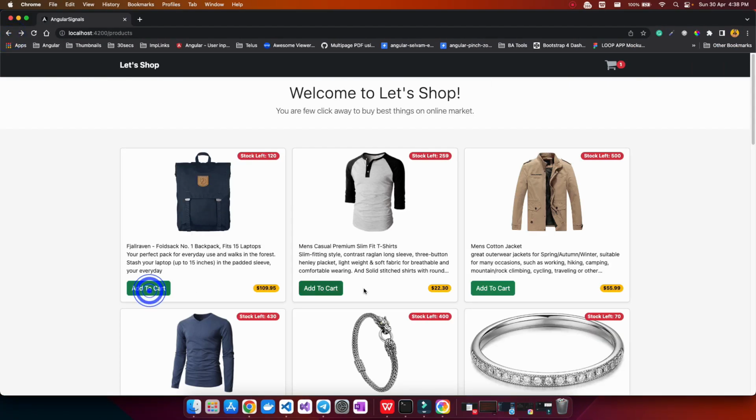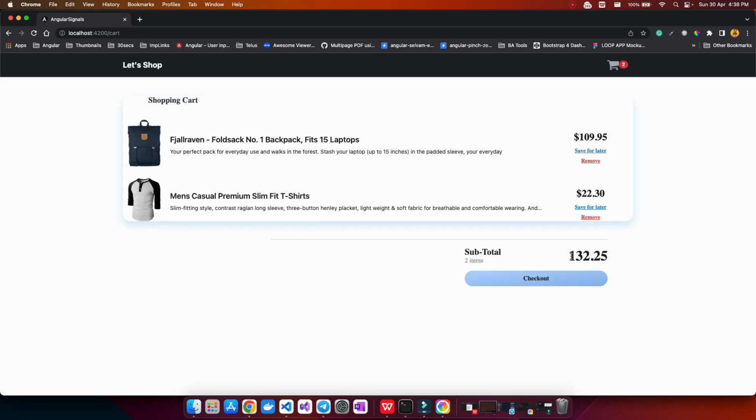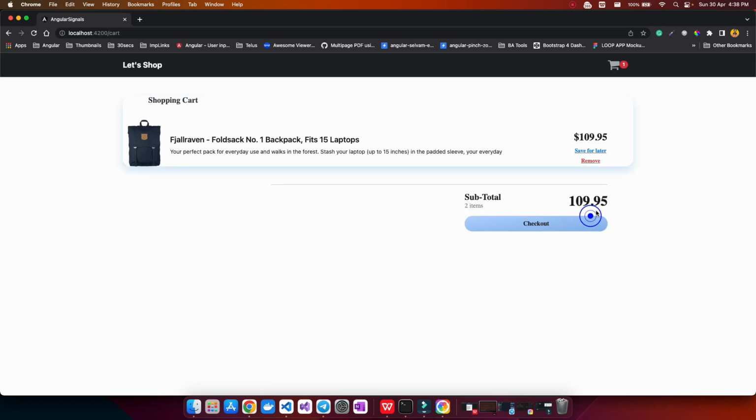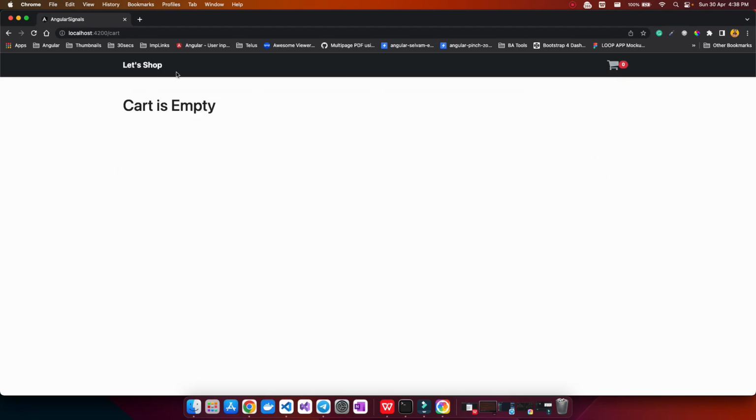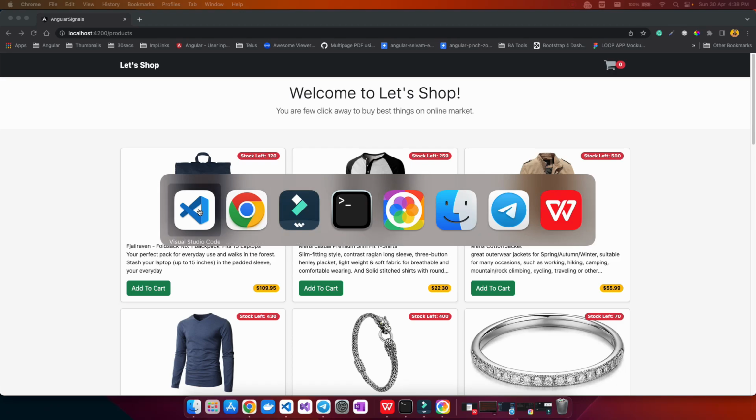So once I add 3 items and go here, you can see 3 items, and these 3 items are coming from your signal. Okay, if I try to remove this, can you see the calculation is also getting updated. Removed, it's 0 and back to normal. Okay, in this way we have seen how we can do it.